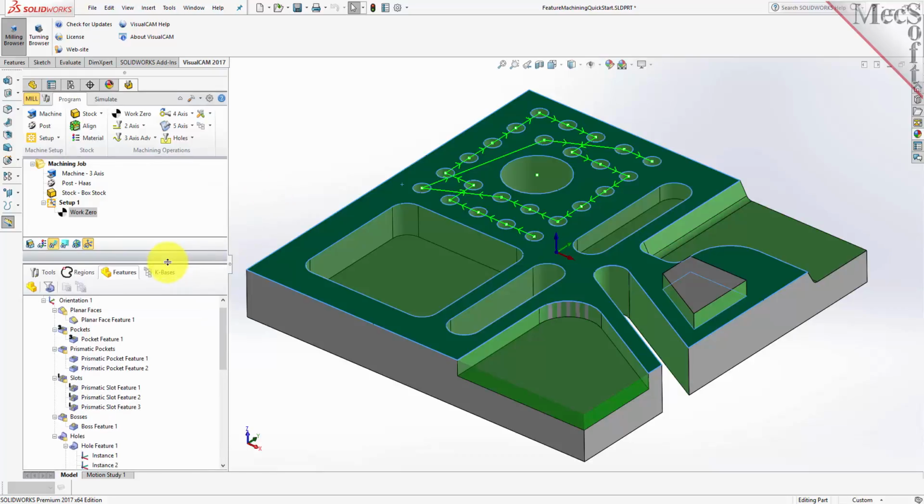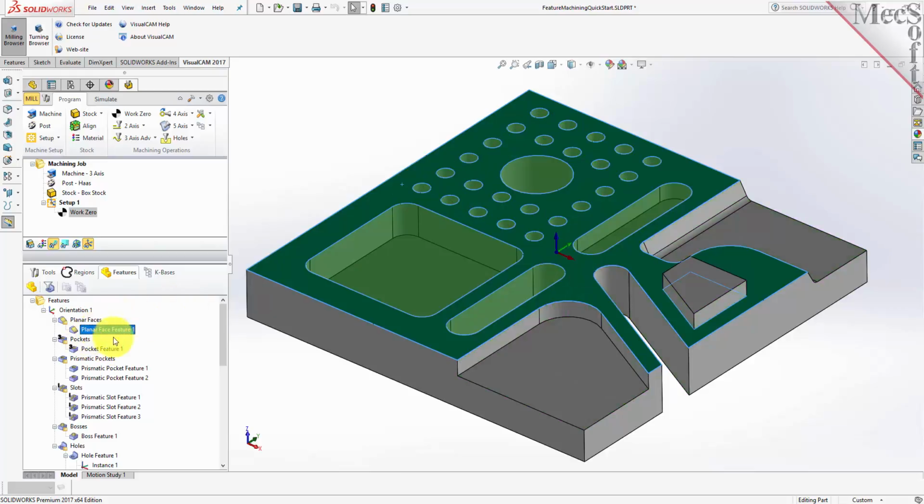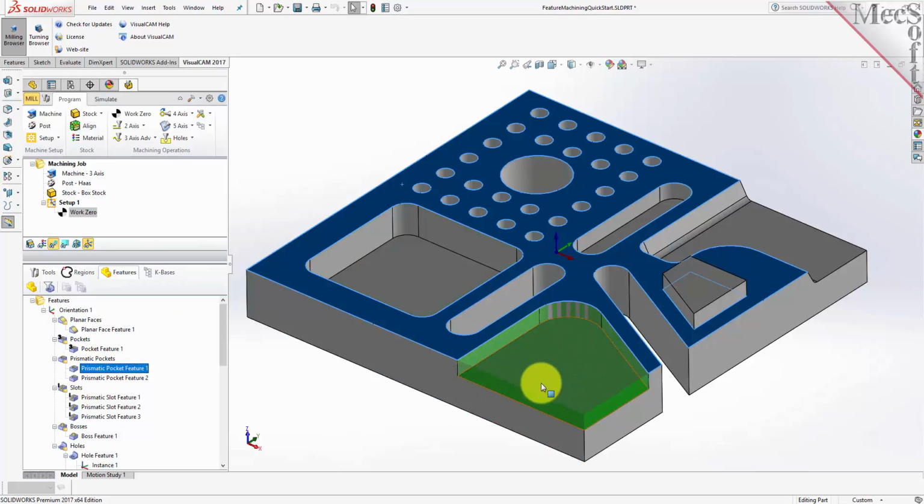Let me expand this a little bit. It lists all the features that it detected from that planar face, and we'll go over them real quick here. We have the initial orientation. This is the machining orientation that the face is oriented with. And then we have the planar face, of course. We have a 3-axis pocket feature in the back. We have our 2 prismatic pockets. We have our open prismatic pocket, and then our closed prismatic pocket here, and then we have our 3 slot features.